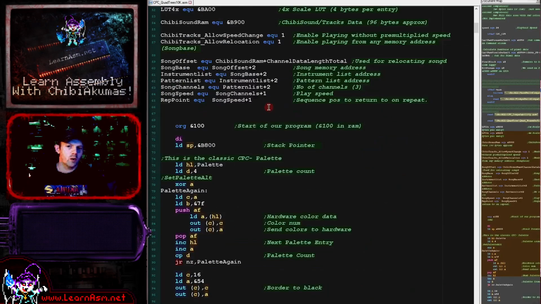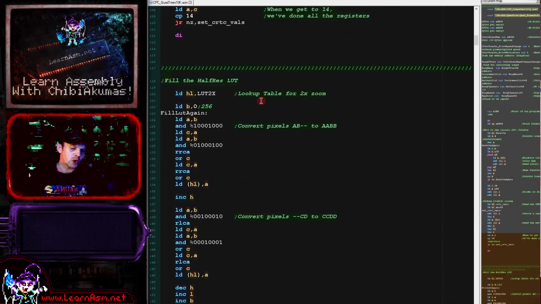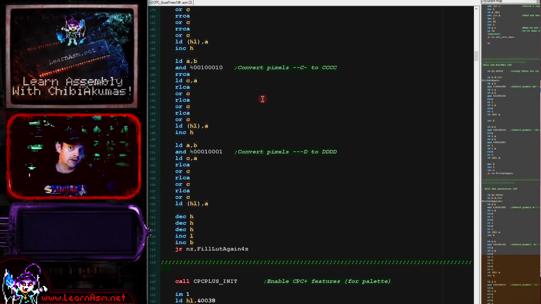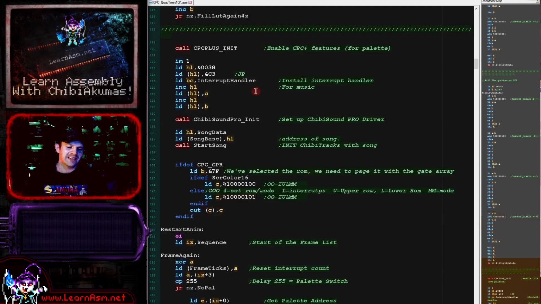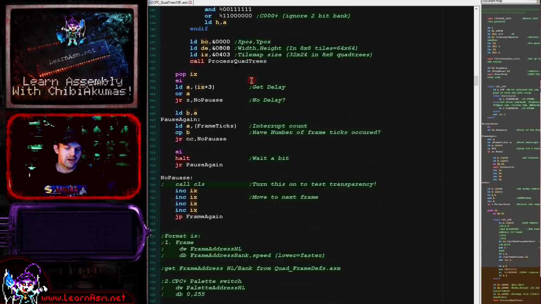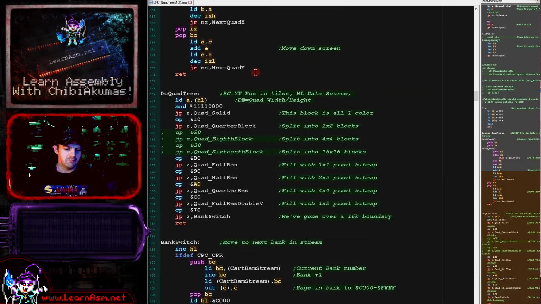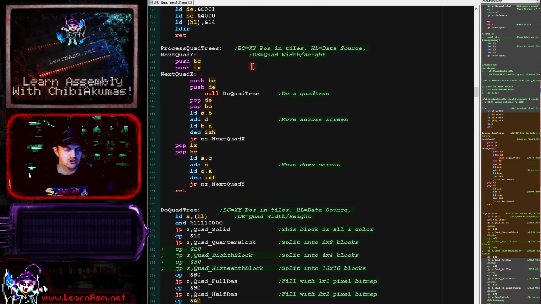Okay, so what we're going to look at today is, very quickly, I admit, the code that is actually handling the filling of the blocks and also the main Quadtree loop here. And then next time we're going to go into the details of the CPC plus tricks and the bank switching, because I think that's quite interesting as well.